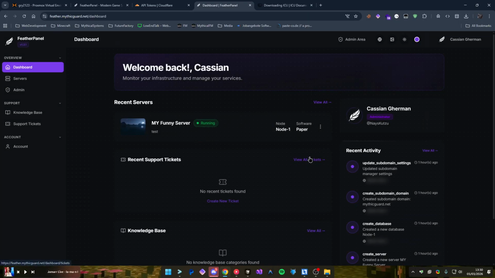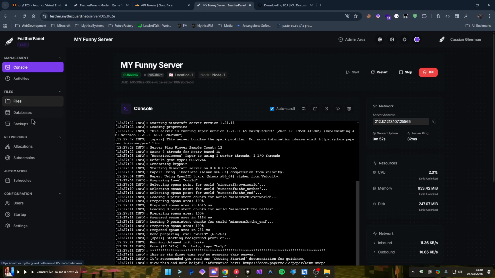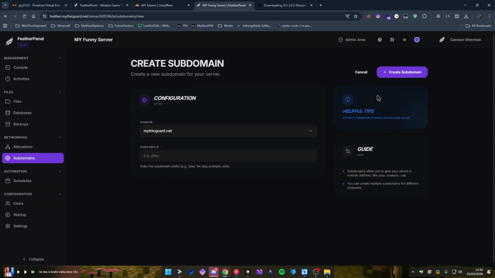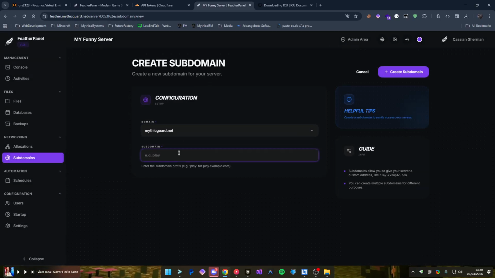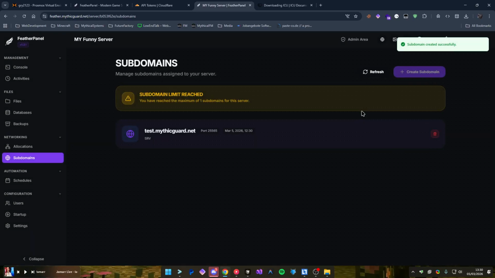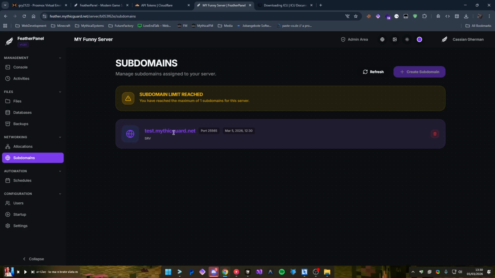Nice. Now, after you did that, you can go over to a server and click on create subdomain, and let's just create this. And as we can see, after we did set it up, we are just gonna get our subdomain. Nice! It did work. So that's how you set up subdomains for FeatherPanel.